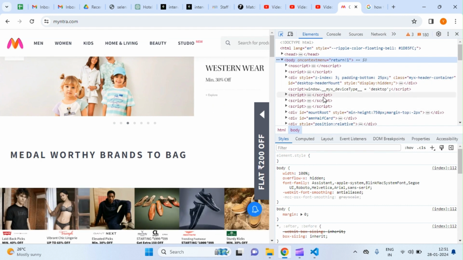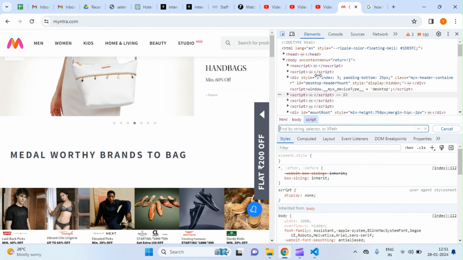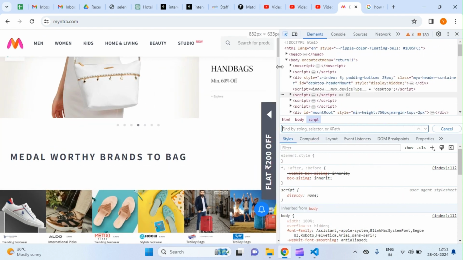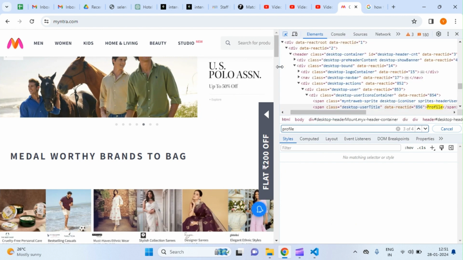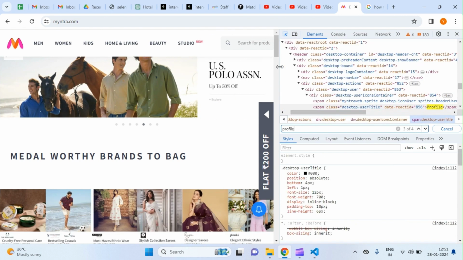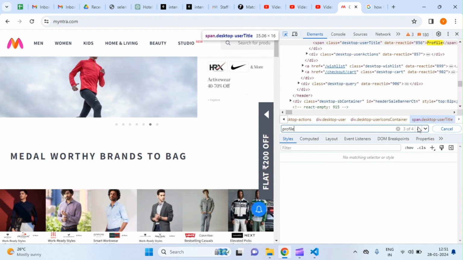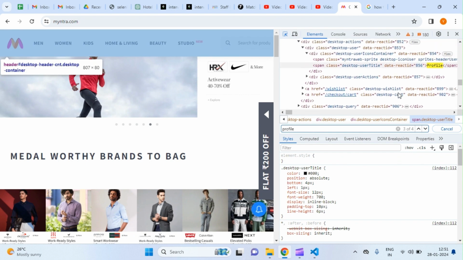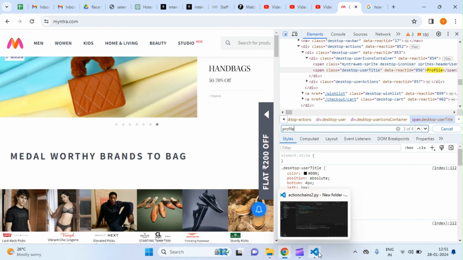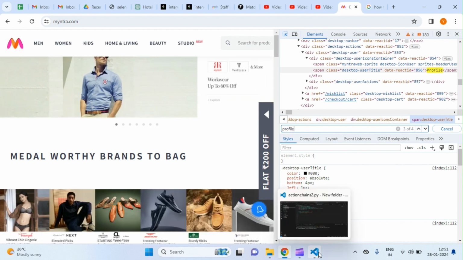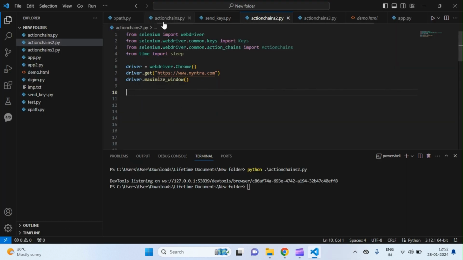Now let's see where the profile is here. So this is profile, right? There are four occurrences. I think this is the one we are interested in, the desktop user title. Basically, we will copy the class name and the ID.